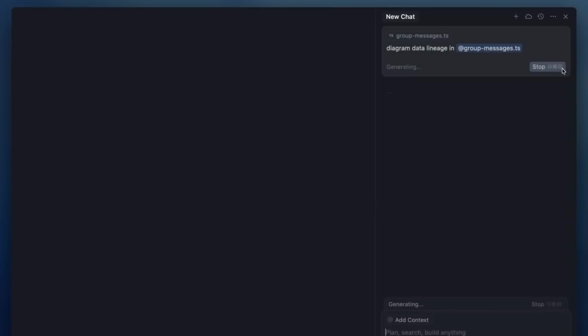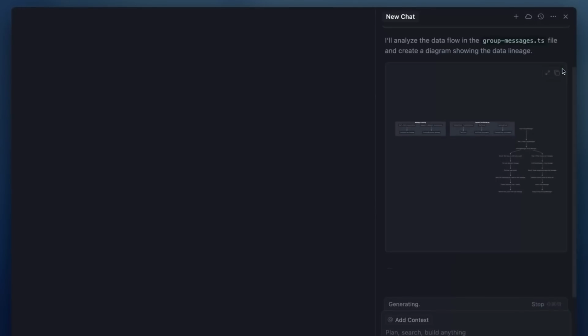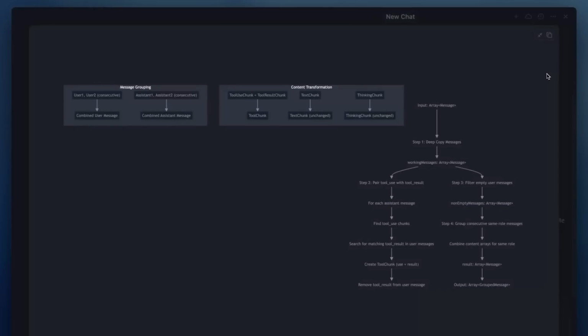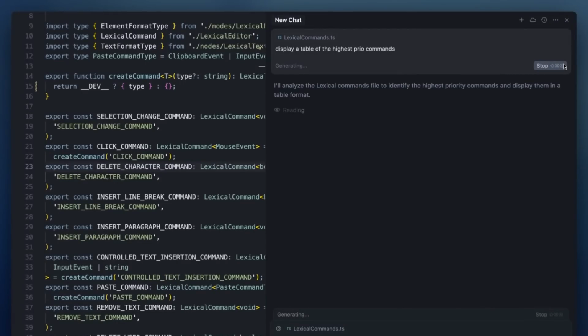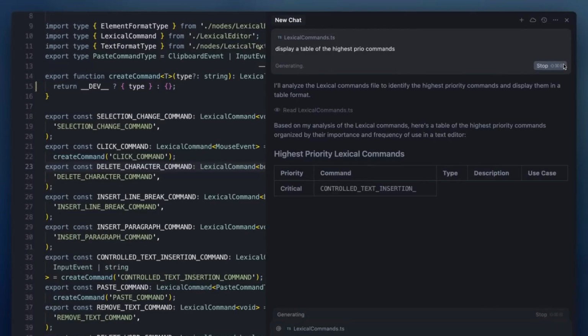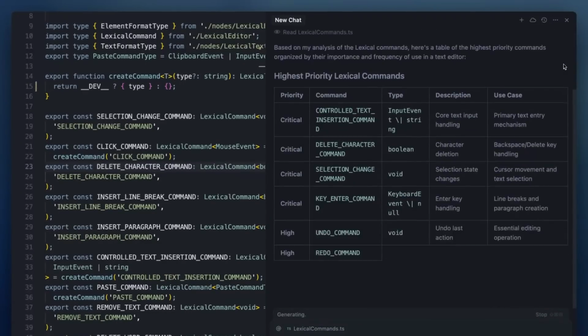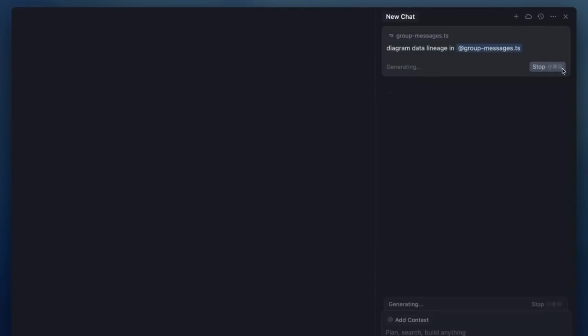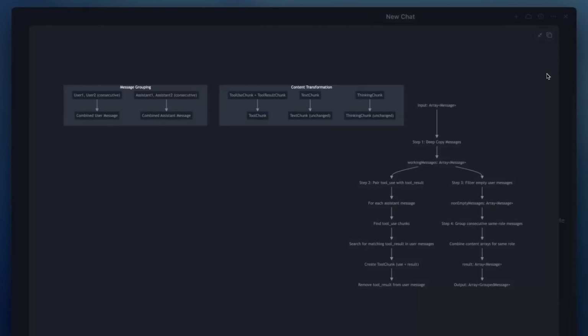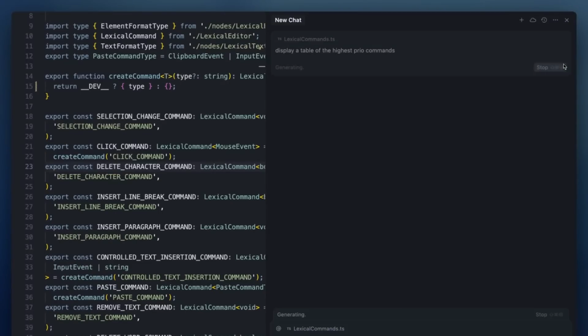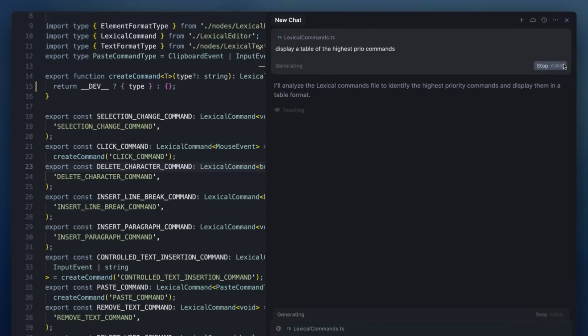Next up, Cursor 1.0 brings richer chat responses. This is where it's going to allow the AI to render visualizations directly within the conversation itself. This includes the support for Mermaid diagrams, markdown tables, and it's going to essentially make it easier to visualize workflows and data structures, as well as concepts without leaving the chat. It's a big upgrade for clarity and collaboration, especially during technical discussions and planning.